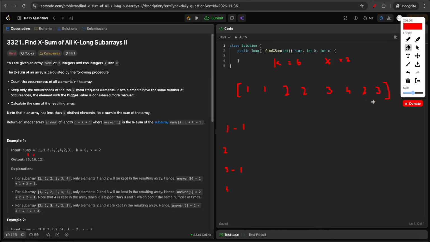So the last subarray starts here and it goes till the end of the array. And frequency of 1 this time is 0. Frequency of 2 is 3. Frequency of 3 is 2. And frequency of 4 is 1. For the last subarray, these are the frequencies. And in this, clearly we can see these two are the two most frequent elements.